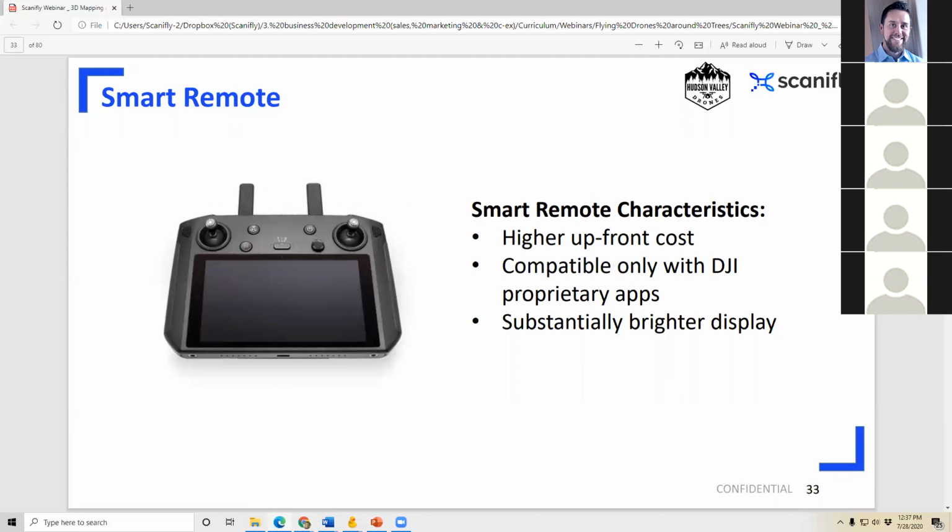Now, the smart remote is a more recent addition to DJI's product lineup. It features a built-in display, which is super bright. It comes at a large upfront cost, but it's unparalleled in viewability on a bright day. A disadvantage is that it lacks compatibility with most third-party apps. So generally speaking, you're stuck with the proprietary DJI flight platforms. Now, that's not necessarily a bad thing, depending on what you're going to be using it for, but it's worth exploring before making that decision.